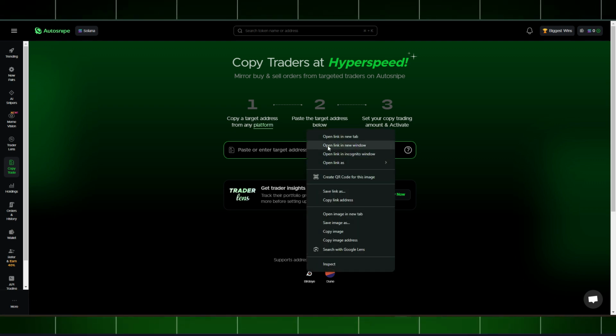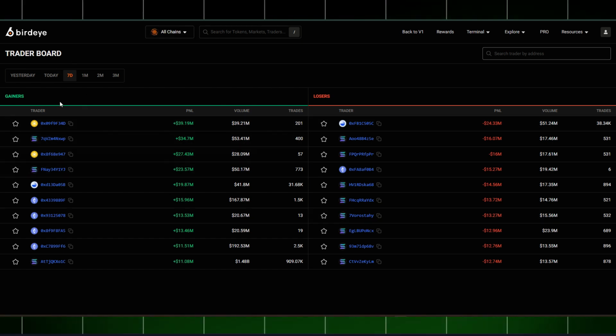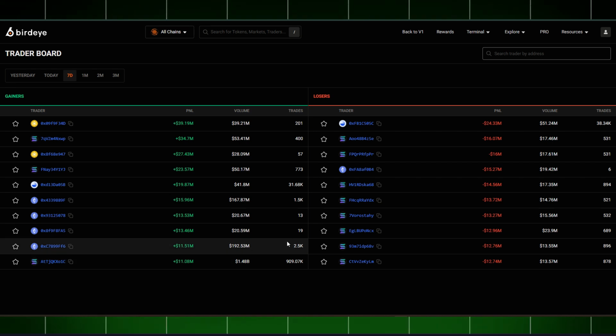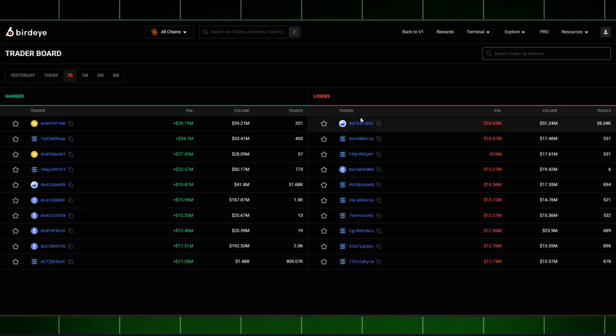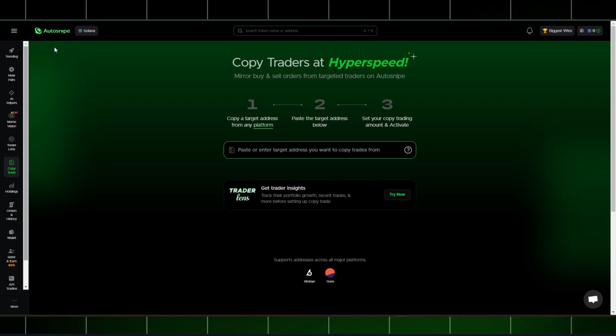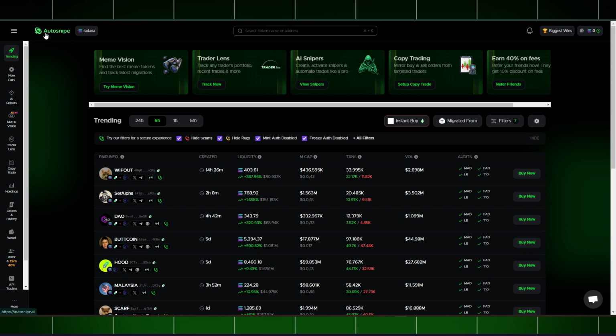The same with Birdeye. When you go to Birdeye, you're going to see the trader board. They're also giving you the opportunity to go and check some of those wallets and see if you are interested in them or not. Obviously, do your own research before you decide to follow one of those wallets. But I think that's a cool feature from Autosnipe AI, giving you the opportunity to see them all in one place.